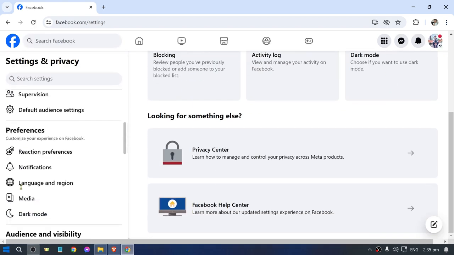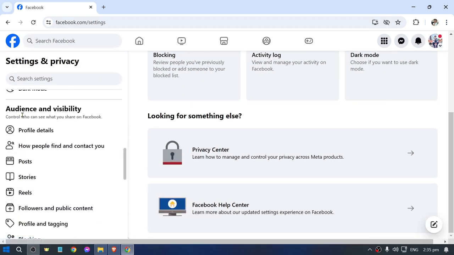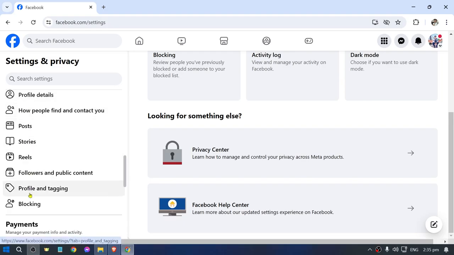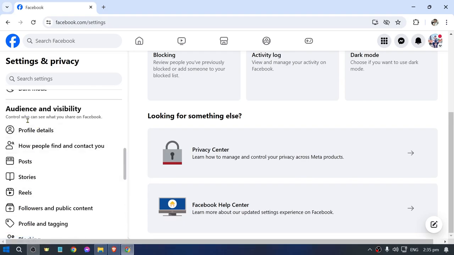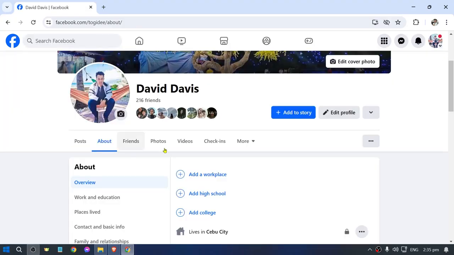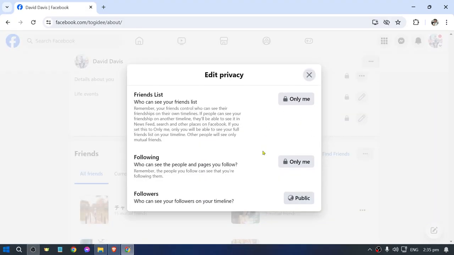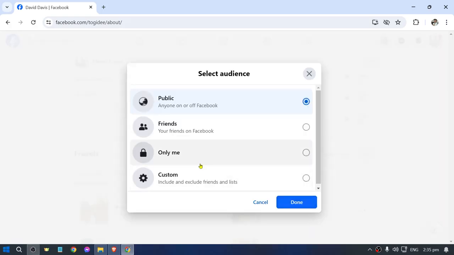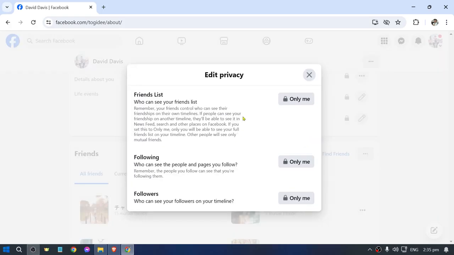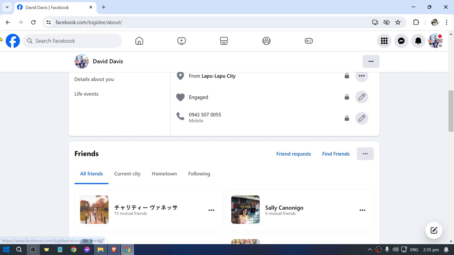Now from here, you're going to scroll down to audience and visibility. Now there are more options here that you can do, so I want you to go ahead and try them out. For example, profile details, click this one here, and then here you can click this, edit privacy, and then you have here the friends list, which is already set to only me, following. However, for the followers, it's still in public, so click that one, set this to only me, and then save it. Now we're just going to go back there earlier.